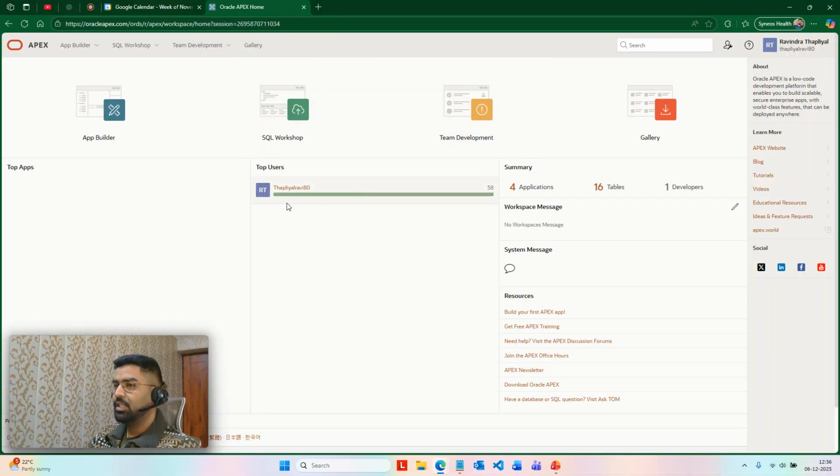So yeah, this is the first landing page of our Oracle Apex. Over here we have multiple sections. You can see we have four applications showing right now. But when you create your first Oracle Apex free workspace, you will see zero over here. Then we have 16 tables, and I'm the only developer over here, with my mail ID as the top user.